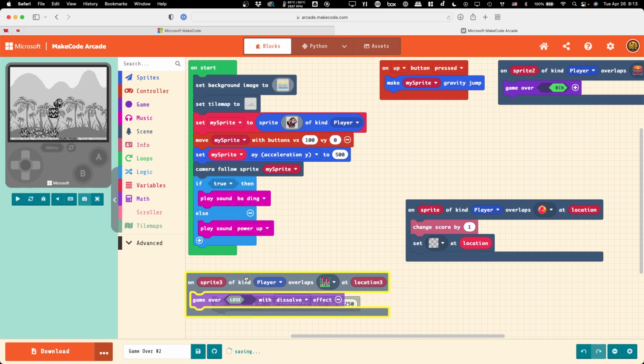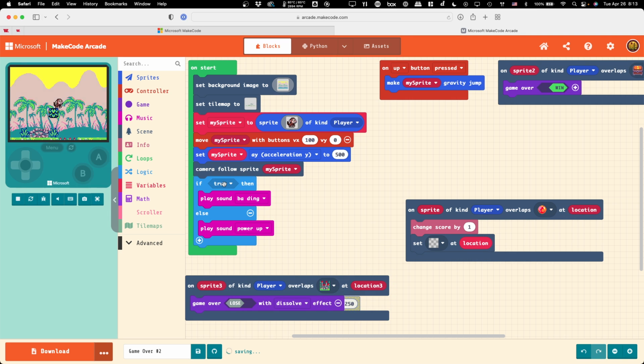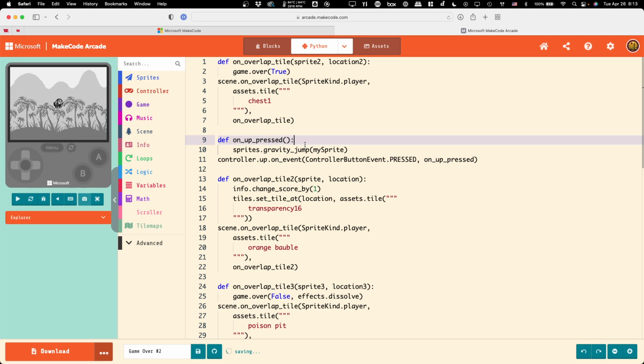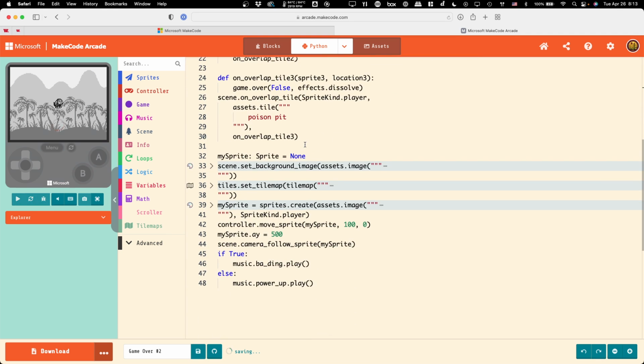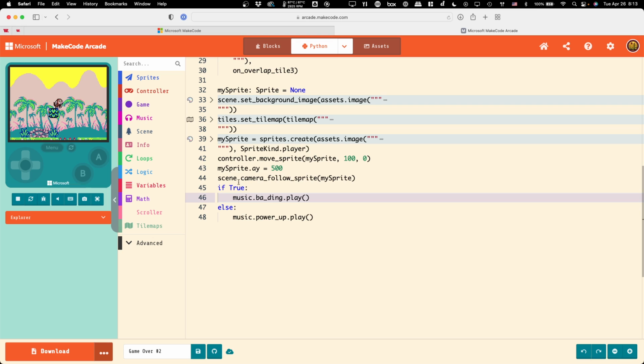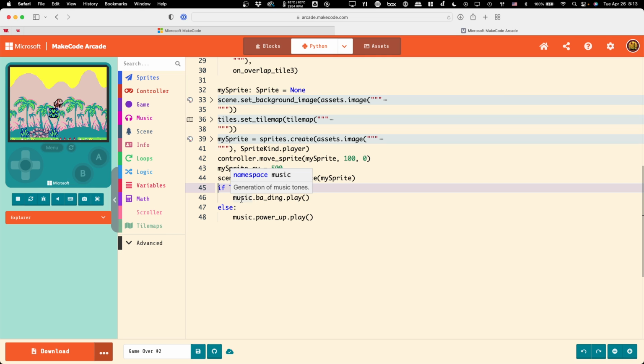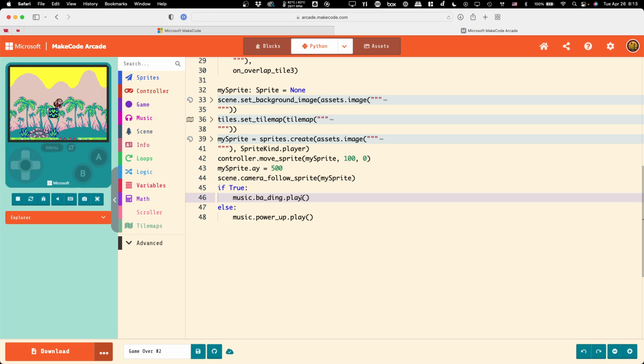Okay, so I'm just making up a few things here. If I've got an if statement, let's go back to the Python and find where that is. It's here. So if true, then what happens? It plays one sound, and if the condition's false, it plays the other.